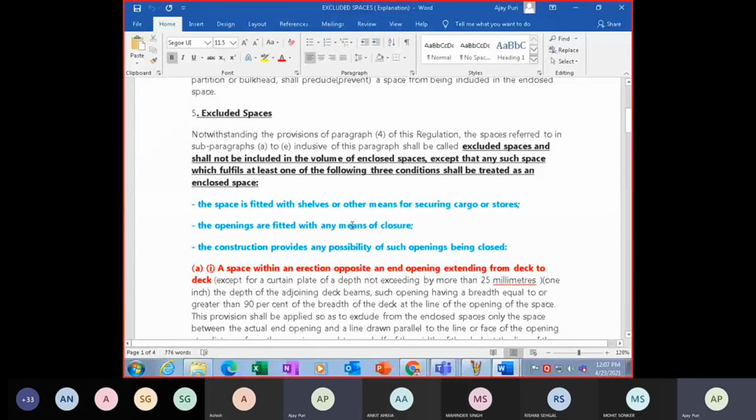If that space is fitted with shelves or means of securing cargo or stores, then it will be considered as enclosed space because you are utilizing it for cargo. Now in your tonnage measurement, the main thing which we are calculating is which areas we can secure your cargo. If your space can be utilized for cargo, that will be included in space. So if you have shelves or means of securing cargo or stores, then it will be included in tonnage calculations.